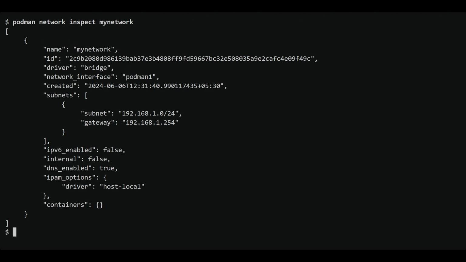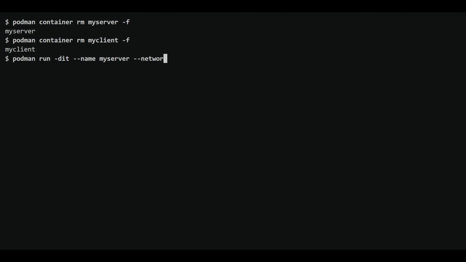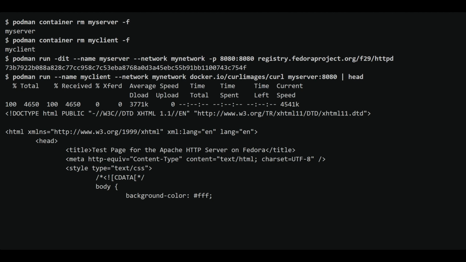Next, we remove the existing server and client containers using podman container rm myserver -f and podman container rm myclient -f. We then rerun these containers within the new network. The commands are podman run -dit --name myserver --network network -p 8080:8080 registry.fedoraproject.org/f29/httpd for the server, and podman run --name myclient --network network docker.io/curlimages/curl myserver:8080 | head for the client. This time, the server name resolves successfully.